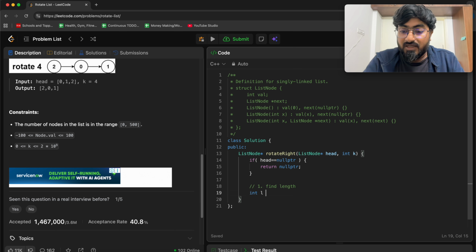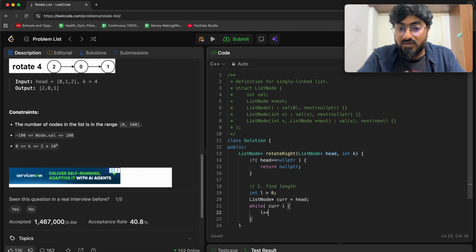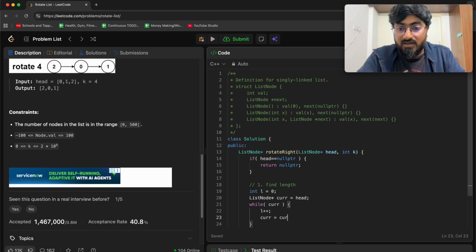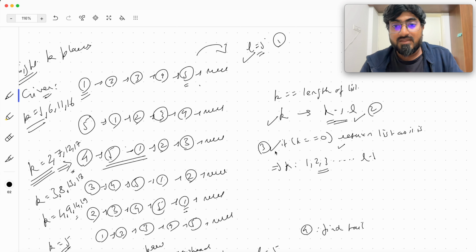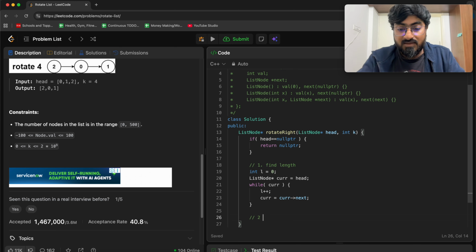So int L equal to 0. We have ListNode current pointing to head. We try to take current as forward as possible, incrementing L, and current is current dot next. Okay, this is your first step. The second one was update k.